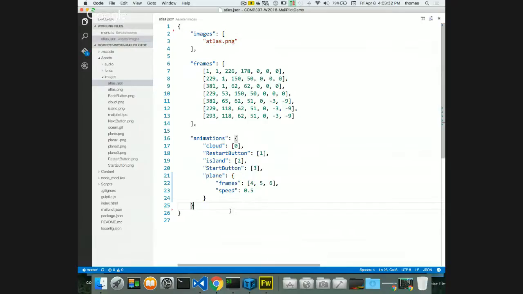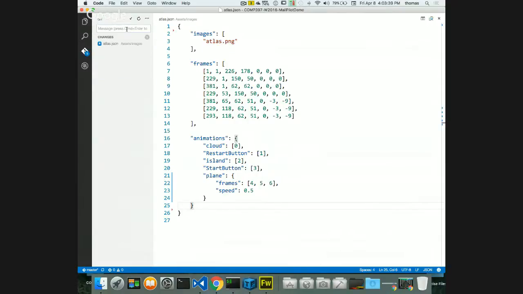And I'm going to upload this. If you didn't do what I did, I'm going to upload this one to GitHub. I'm going to say updated atlas.json file, just so that way you have what I have.